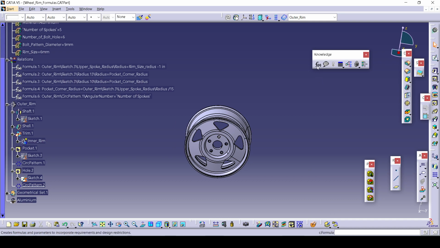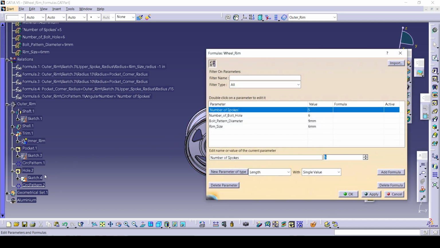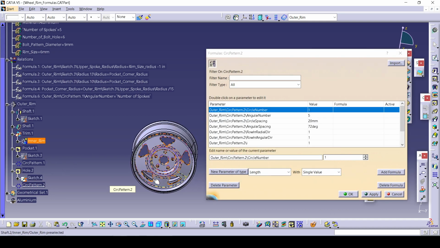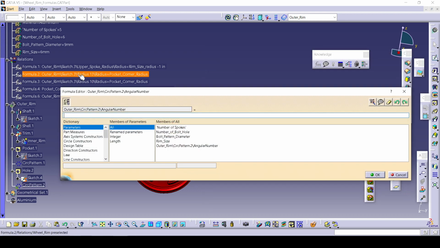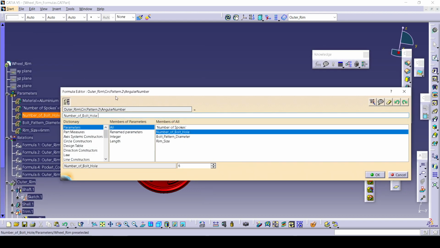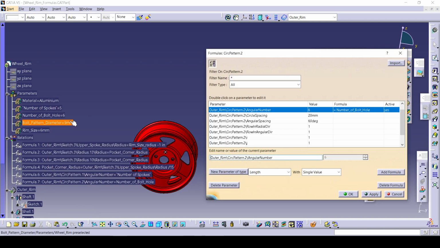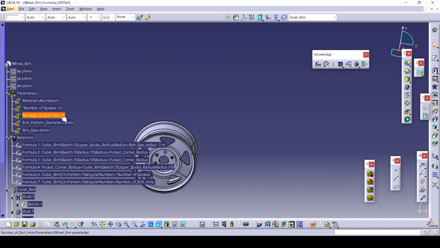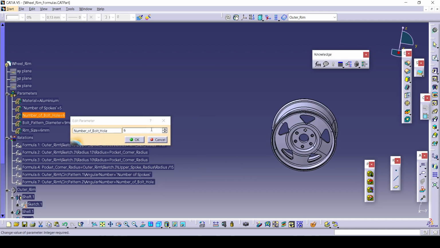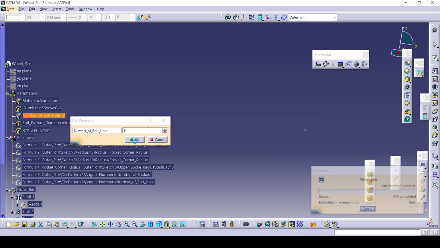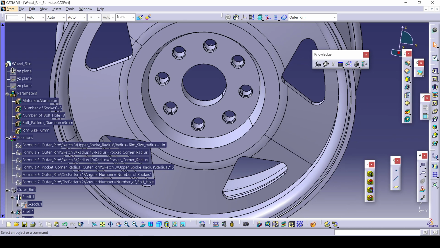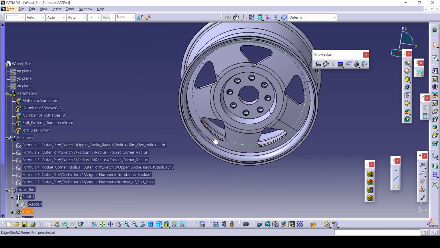Similarly, I will go with the formula, select the number of bolts, angular number, add formula, and go with the bolt number of 4. OK. Now you can see, apply. When I change this number of holes, the number of bolts also changes.